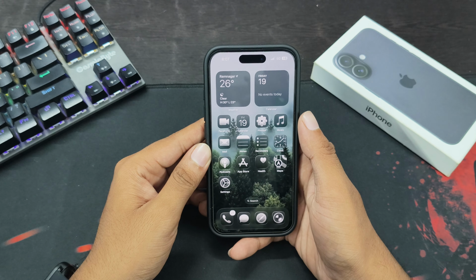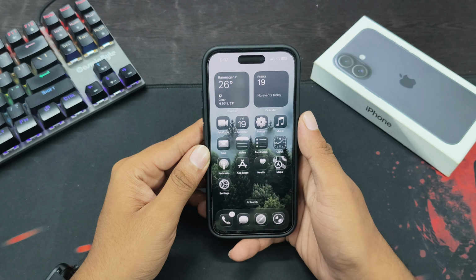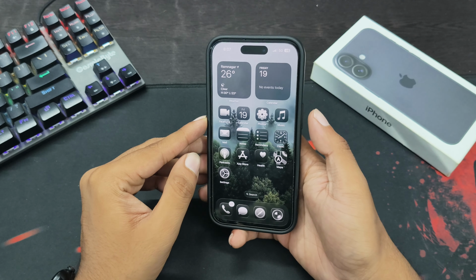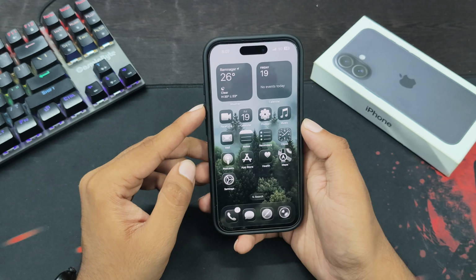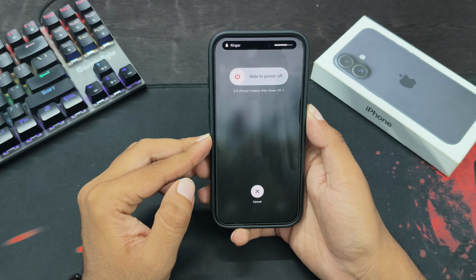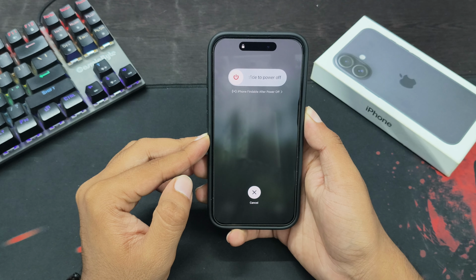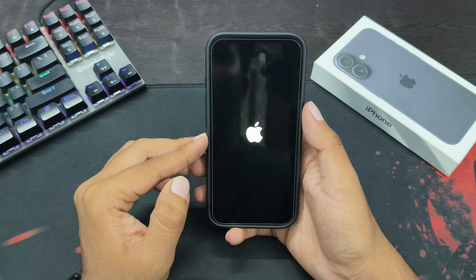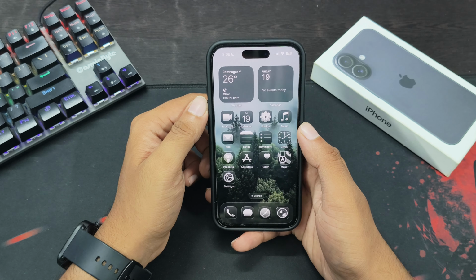If you still face issue installing the update, then force restart your iPhone. For this, press the volume up button, then press volume down button, and then press and hold the power button, like this. Now keep holding the power button until you see the Apple logo. Release the power button. Now once your phone restarts, try reinstalling the update again.